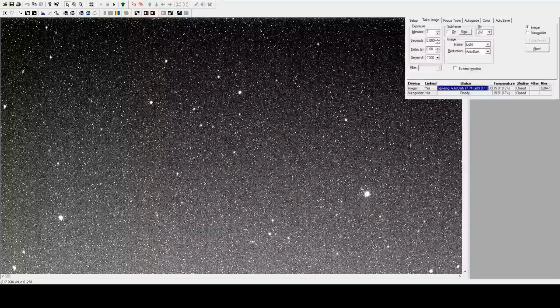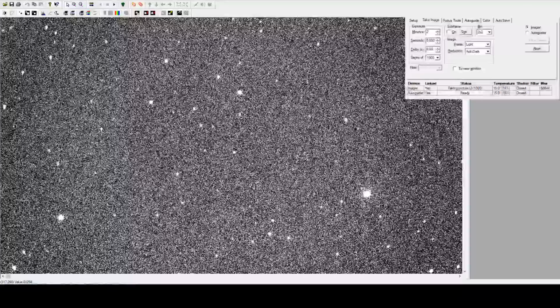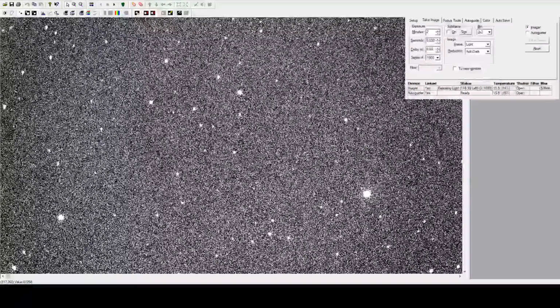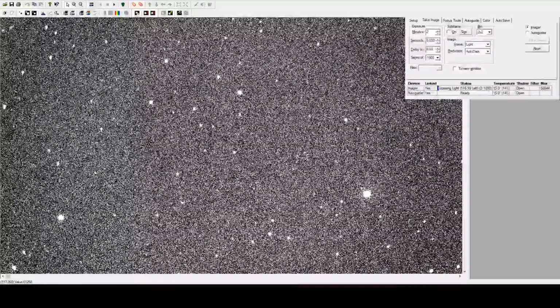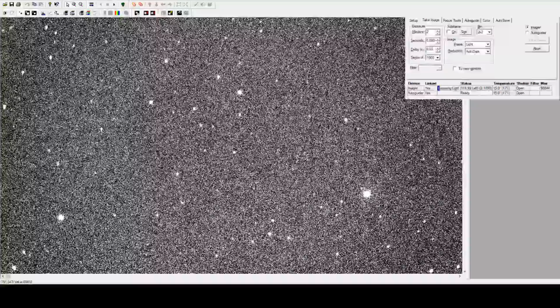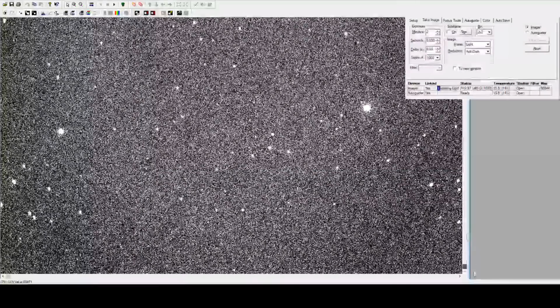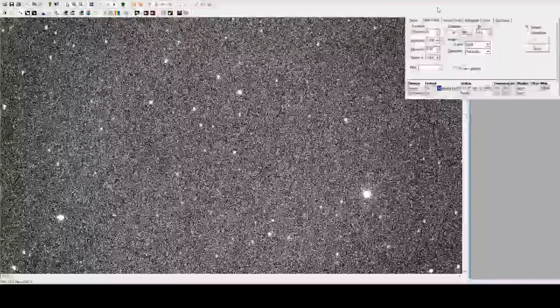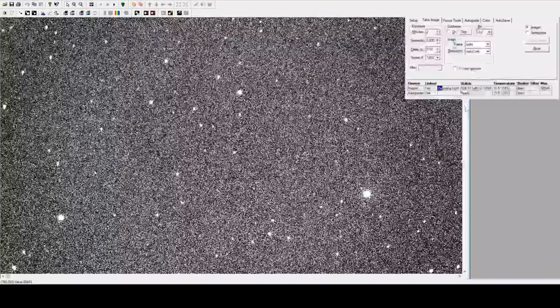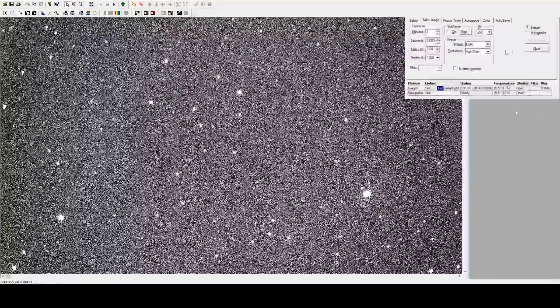Yeah, dew is a given in Florida. Kendrick dew heaters are a lifesaver. Alrighty. Still tough to see anything of significance here. Maybe I need to go to 1x1 binning.